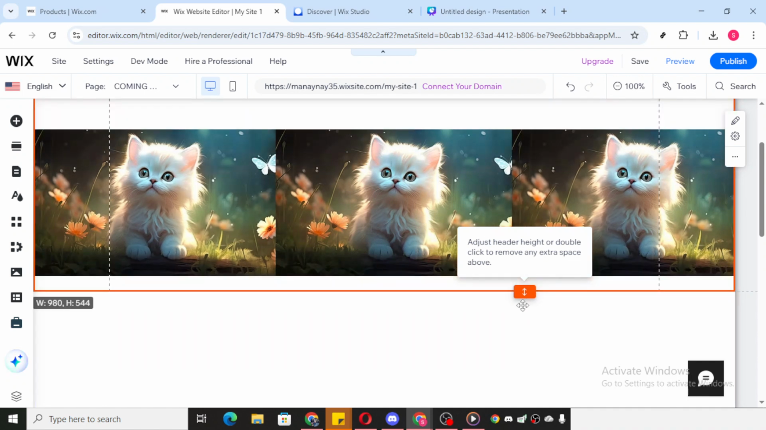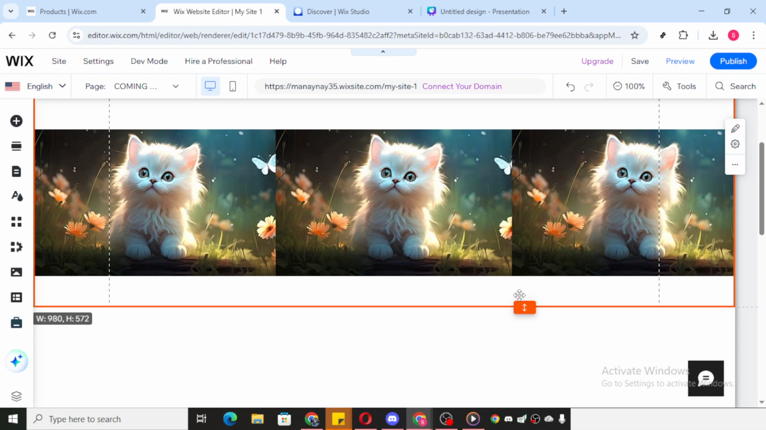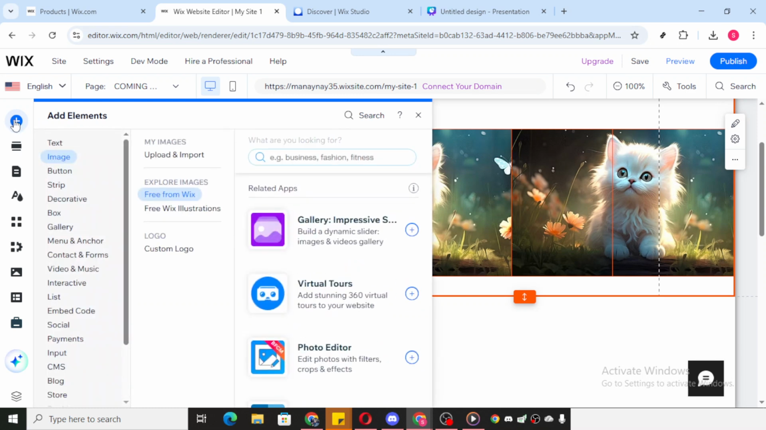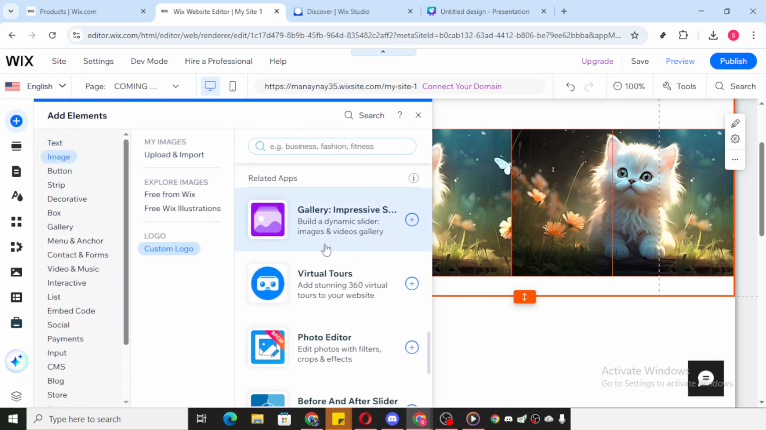Expanding the header means you have more room to adjust and place your logos without them feeling cramped or out of place. The next step is to go to the toolbar and click on Add Elements. When you do that, look for the Image option. This will allow you to either upload an image from your computer or select one from the variety of images Wix offers. Choose the logos you want to use.